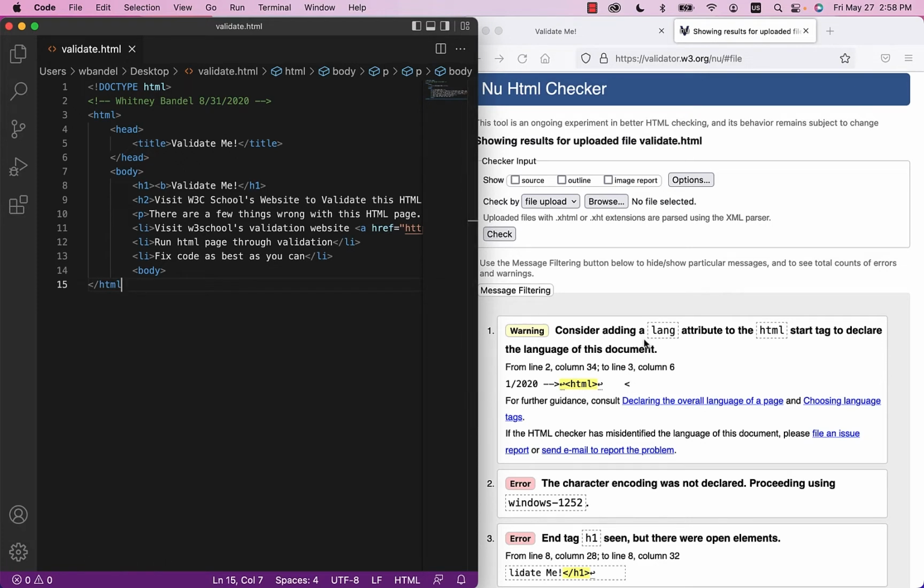So this is saying that we want to consider adding a language attribute to the HTML start tag. That's pretty straightforward. We know what the HTML start tag is. We know what an attribute is. So we're going to say language. And then it's not telling us that we have to set it to English, but you should hopefully know that you need to set it to English. So that's going to take care of the first one.